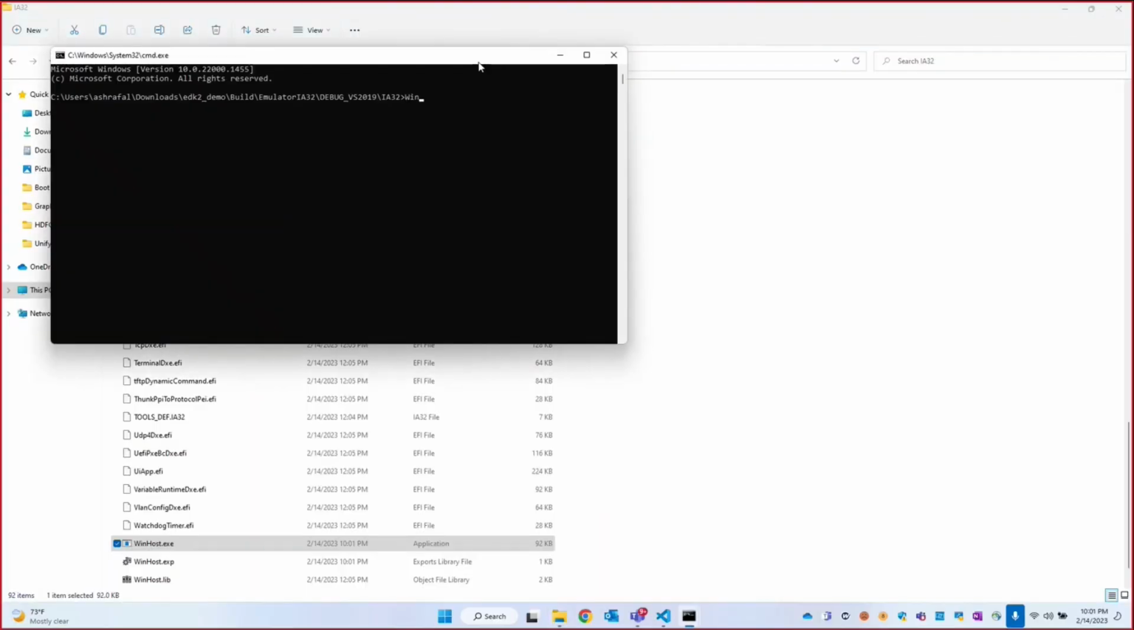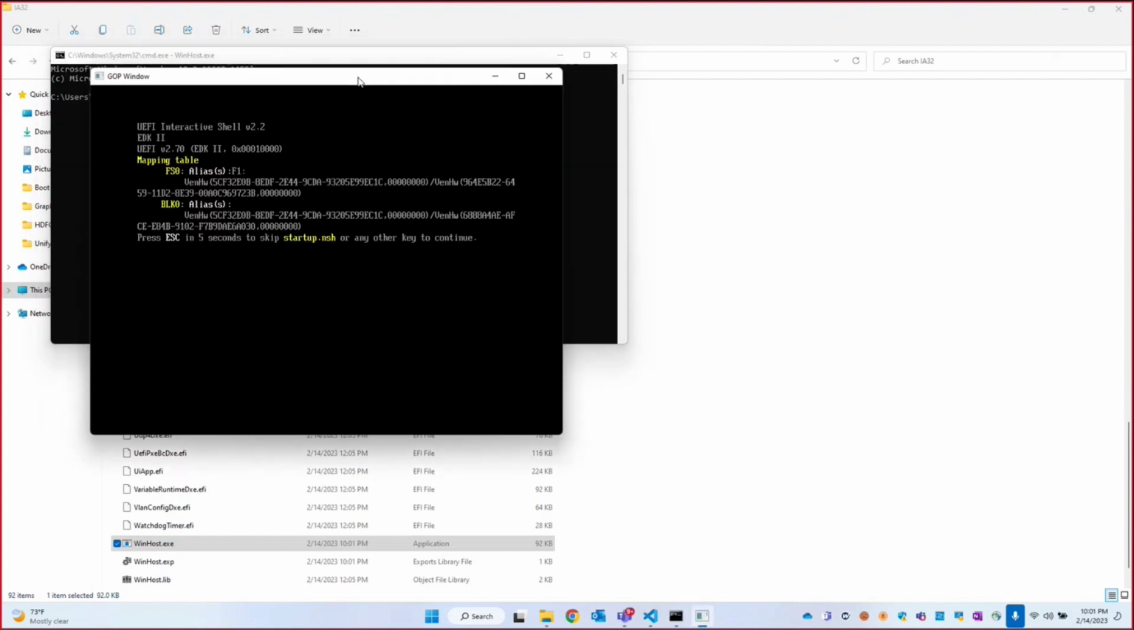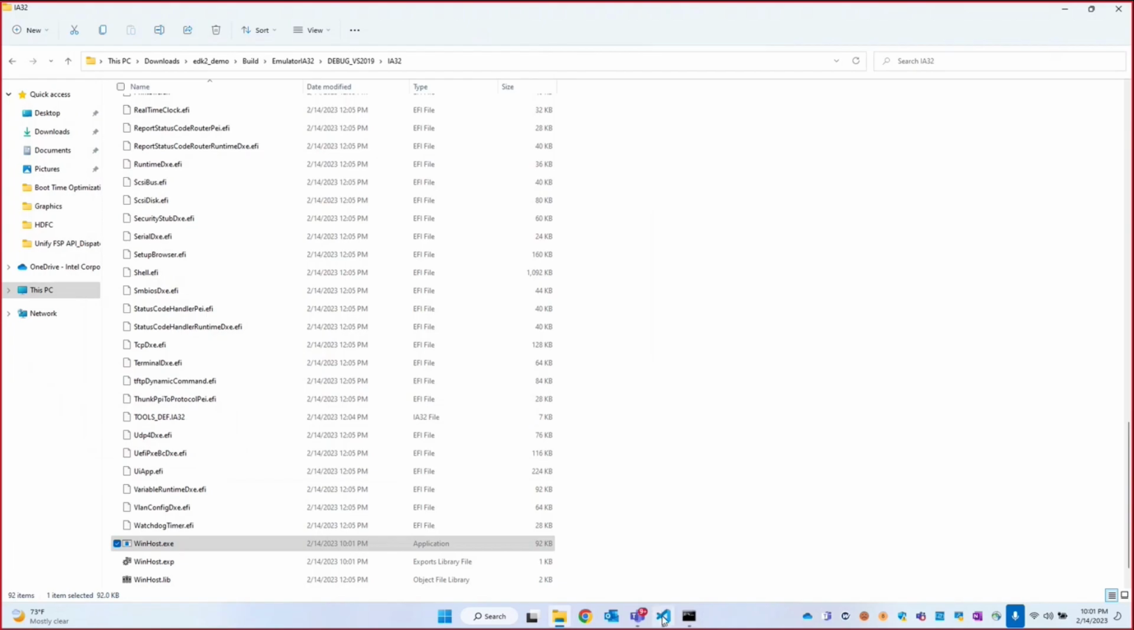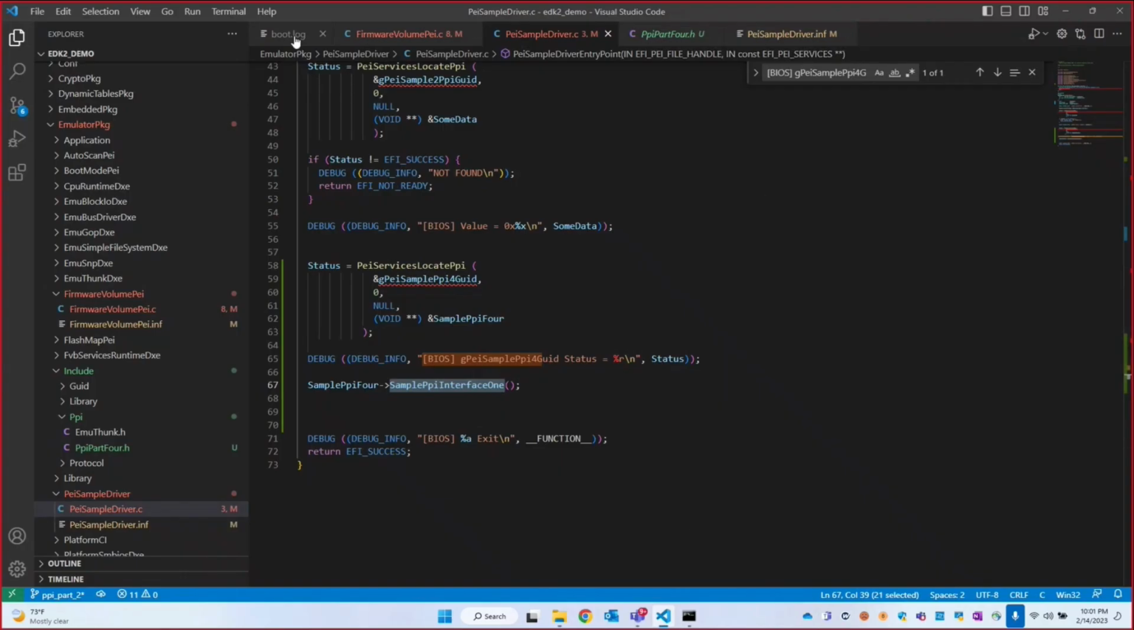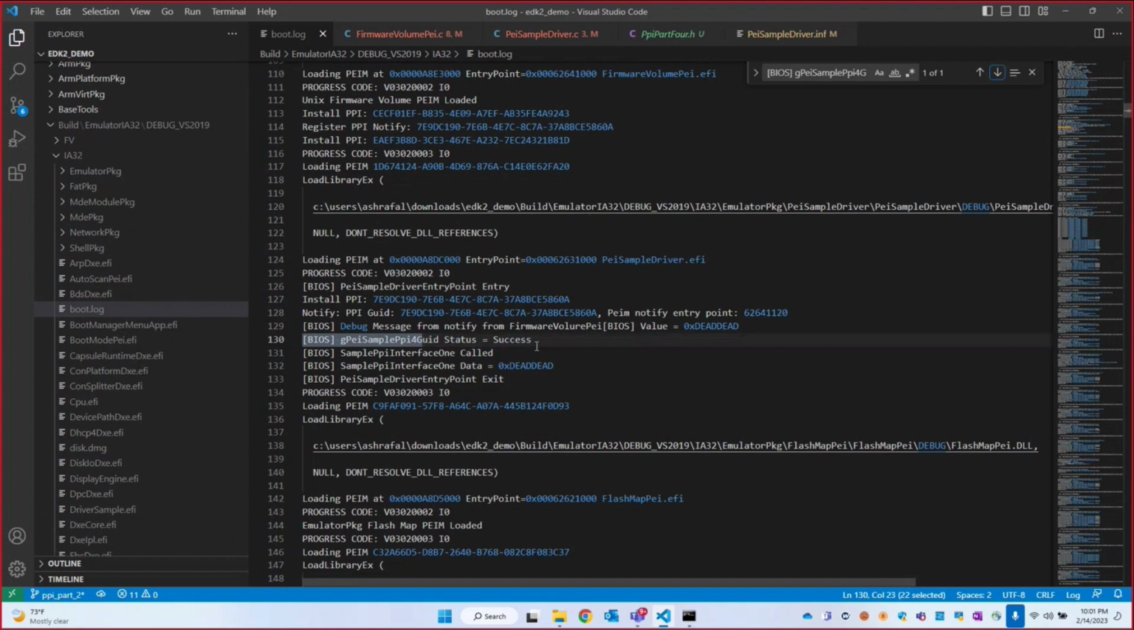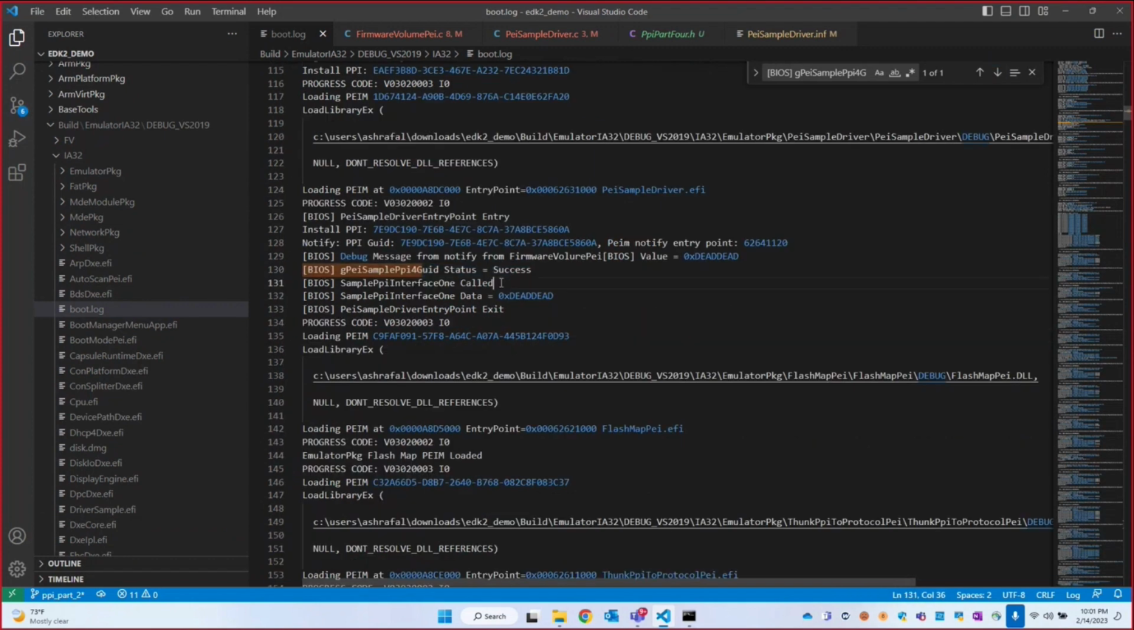CMD winhost, boot.log, redirect everything. So it is already booted to UEFI shell. Let's close this. Let's look at the logs. So here you can see our status is success, and then we are calling our interface. That interface is printing some sample message, and it is printing some data.